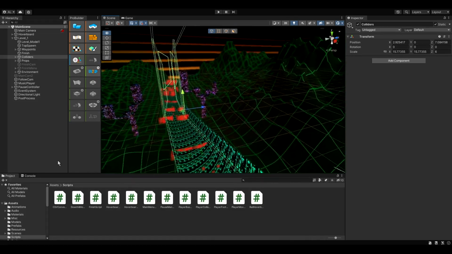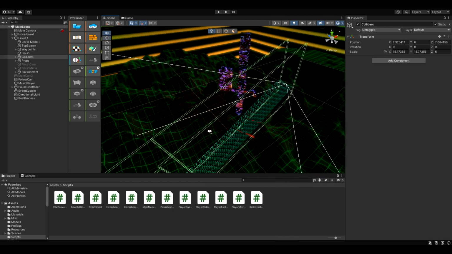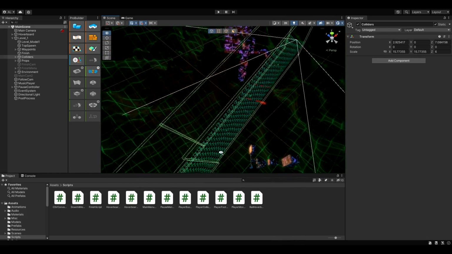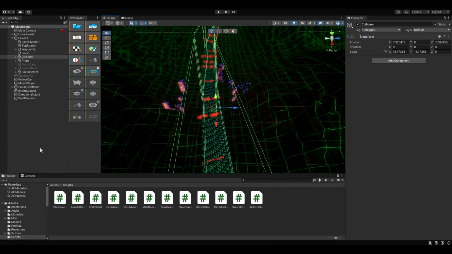The colliders around the level are sloppy at best, and the player can break through them at points. Due to the nature of the level, it's somewhat difficult to fix this issue, but I am looking into solutions.